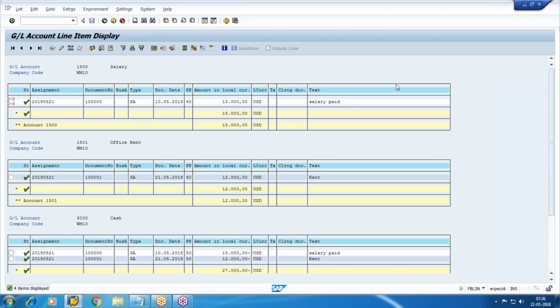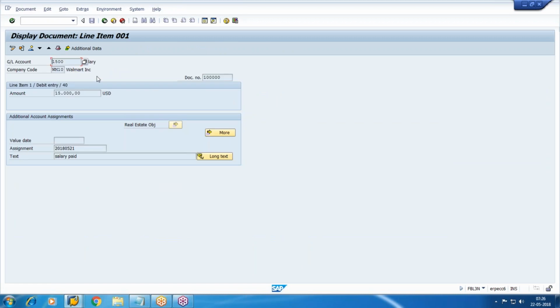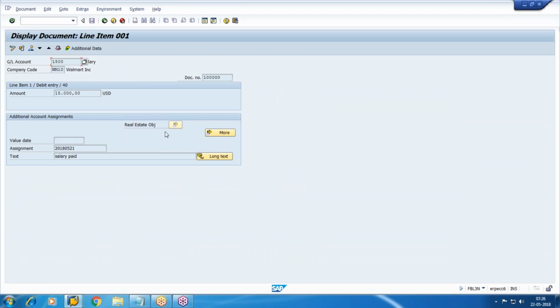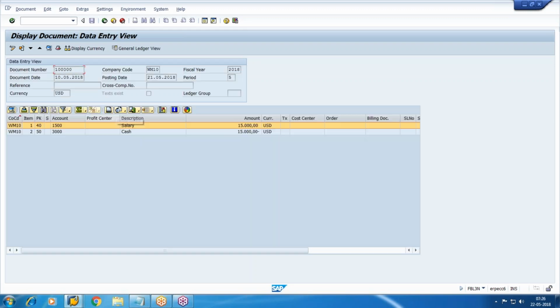I need complete detailed information about the document. Just double click. Go to, yeah, this one, document overview or F9. Okay, so that means for this document, I have the header information and the line items. So when we executed the report, how do things work here?